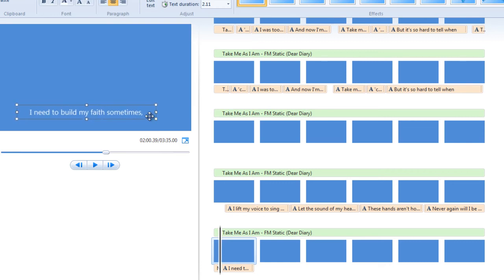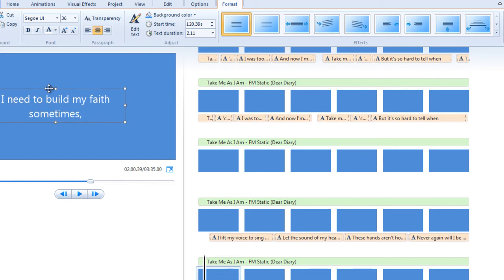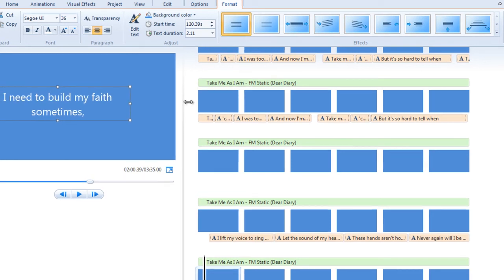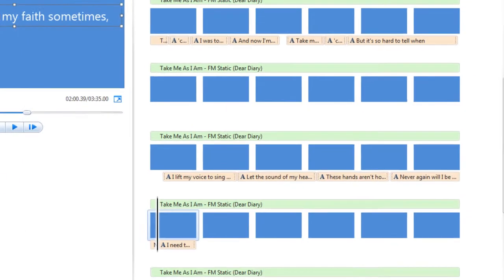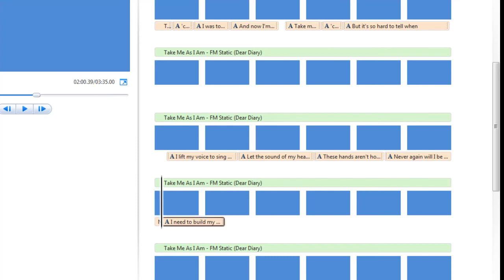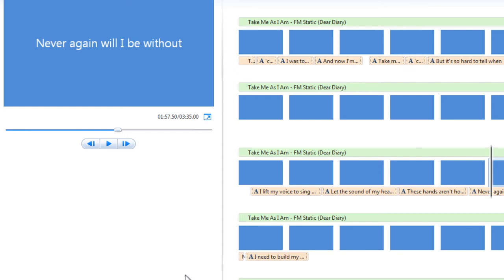select the words, change the font size to 36, click it to fade, 3.6, or 3.2. Usually you can actually estimate how long that set of lyrics is gonna last.